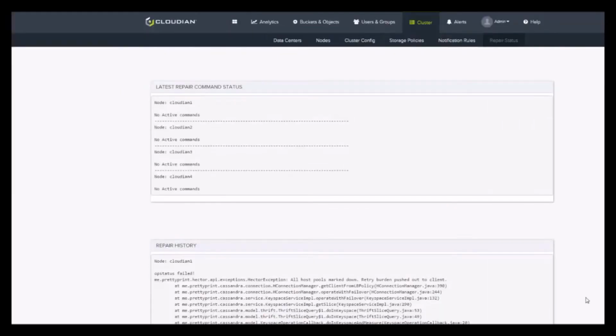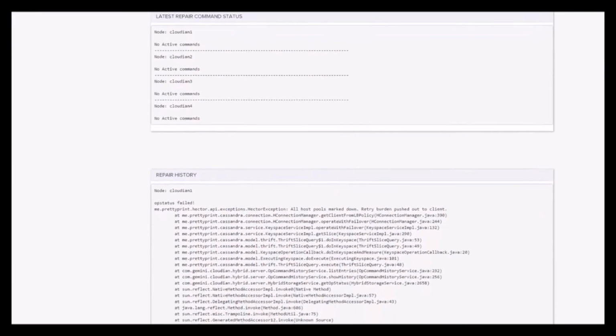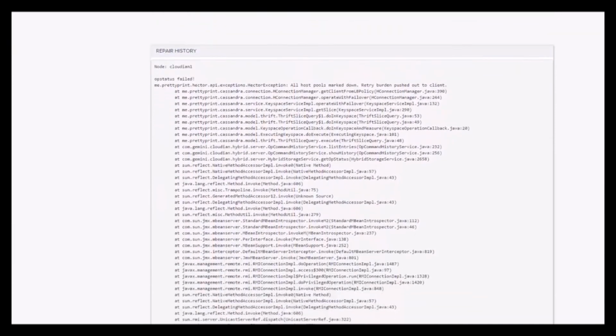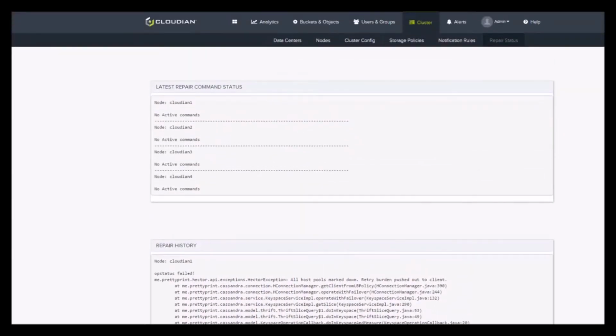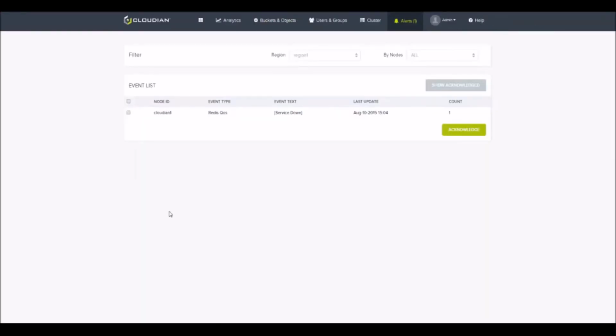The Repair Status section displays the current cluster repair operations and status. This is a very useful feature to have to examine repair history and what is currently happening on the cluster. If any errors are reported while running repair, they will be listed under Repair History. The Alerts tab will show you a cluster-wide view of new alerts and also allow you to view previously acknowledged alerts. Alerts can be easily acknowledged on every node by selecting All and clicking the Acknowledge button.